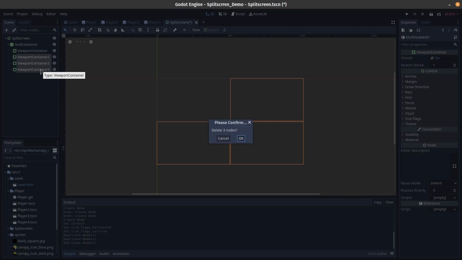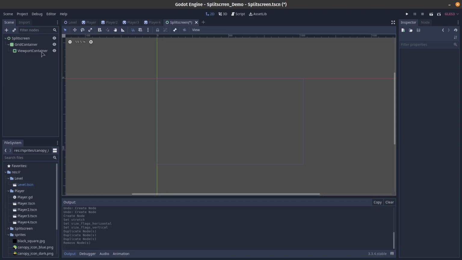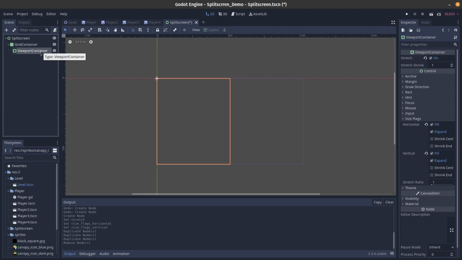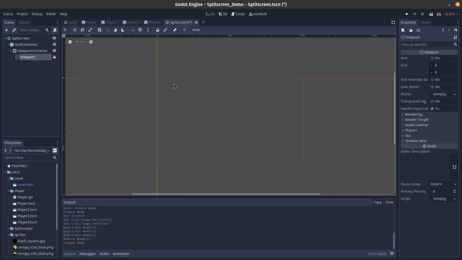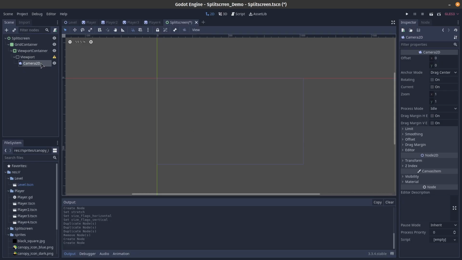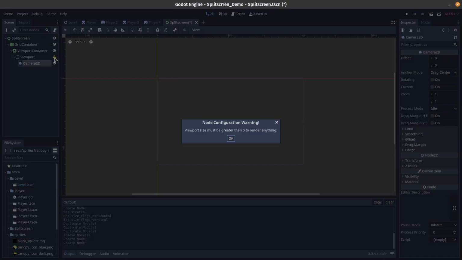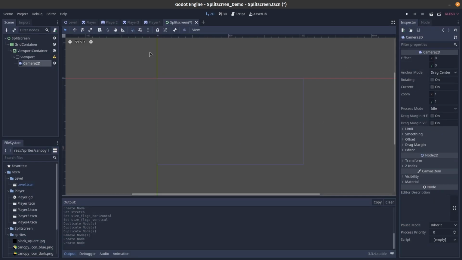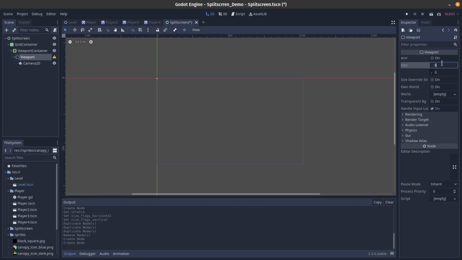For now, I don't want all of those. I'm going to make a single viewport container, then I'm going to save it as a scene and bring it in. A viewport container needs a viewport, and that's going to be the thing that controls the view. So far, so good. And that's going to need a camera. Boom. Now, you'll see right here that we have an error, and our error says you must have a size greater than 0 to render anything. Good advice. Let's give it a nice big size, 1024 by 768.